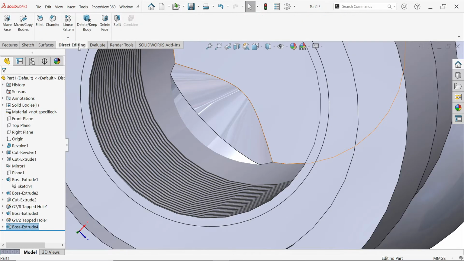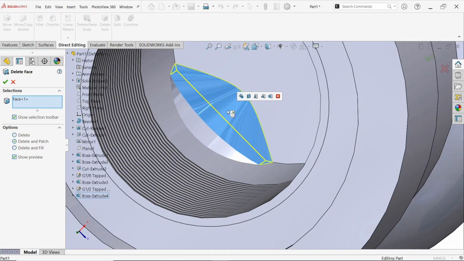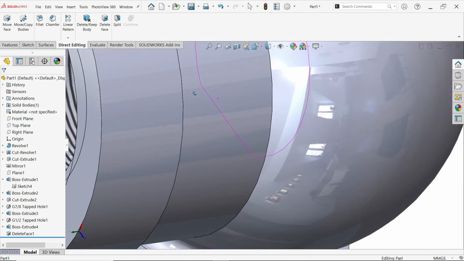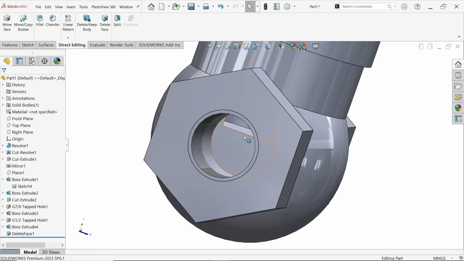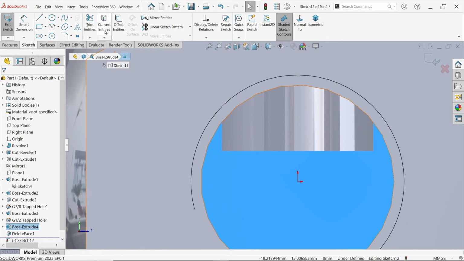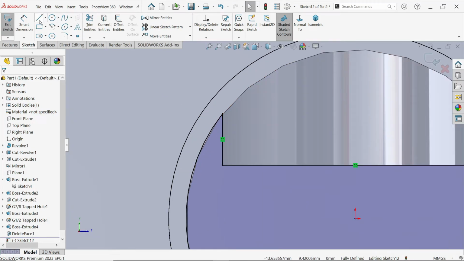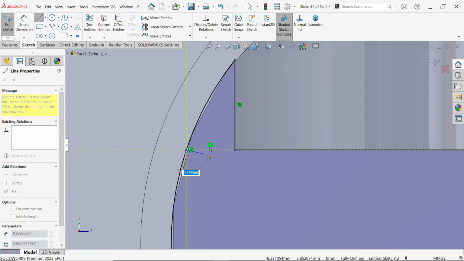So go to direct editing and find delete faces. In option delete and patch, select this face, delete, say okay, and this is deleted. Even select this face, sketch, convert entity. Again activate line tool, from here to here, exit.